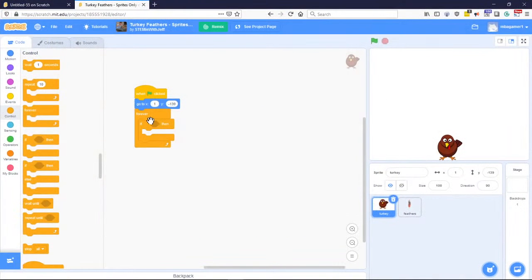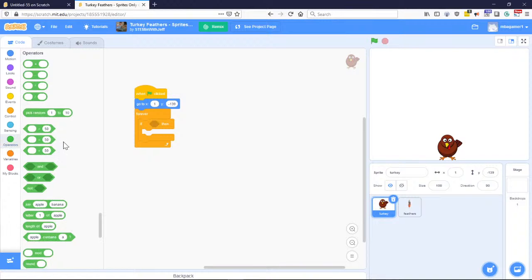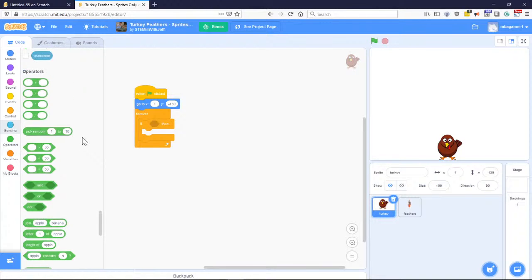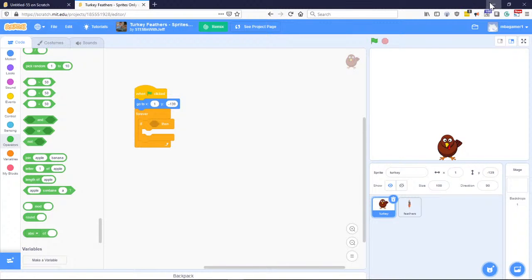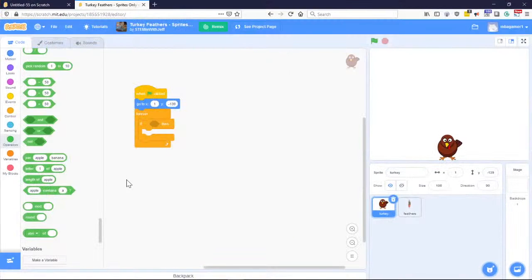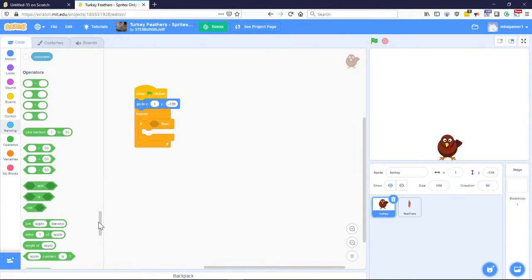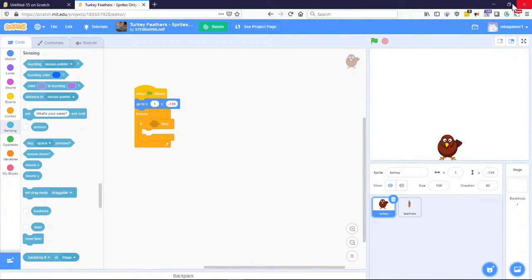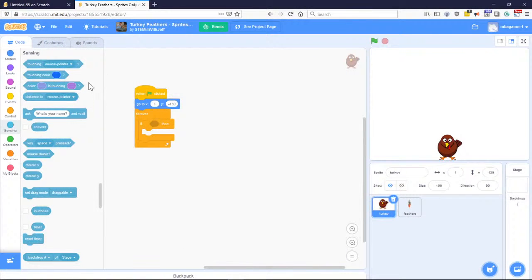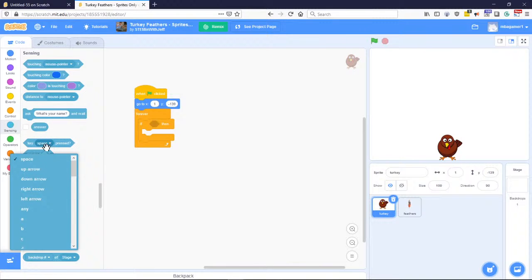So we need to go to where it says operators, and you'll see one that says, where is it? Oh, hang on. Oh, sorry. I need to go to the, hang on, where is it on here? Yeah, sorry, that's not an operator, that's a sensing. The colors are similar, okay? So we're looking for the one that says key. Right now it says space bar. If I click the little drop down, then I can see that there's a whole bunch of keys I can make a game into, okay?